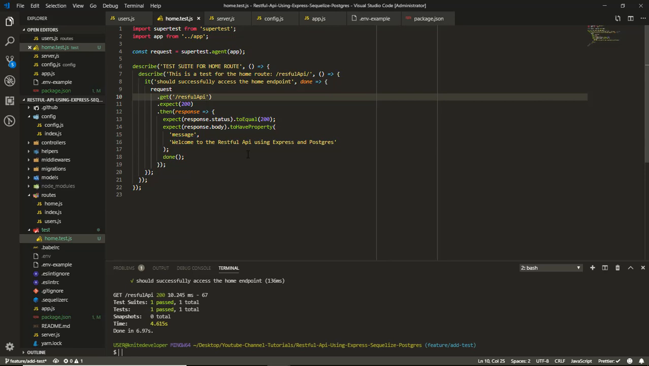So how the test works is that you write some code, of course, and tell the test to run according to some parameters you've set. So the first line here is just describing what kind of test we're running. So this is for the home route. That's it for the home route. And the second describe here is specific about which kind of test we are running in the home route. So we are just testing the home route, which is the RESTful API.